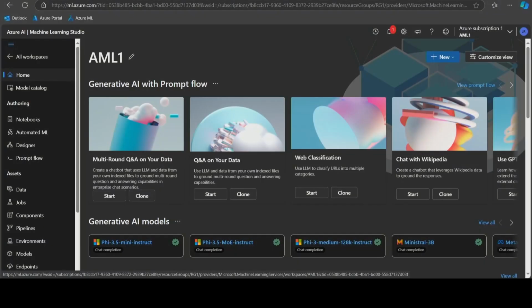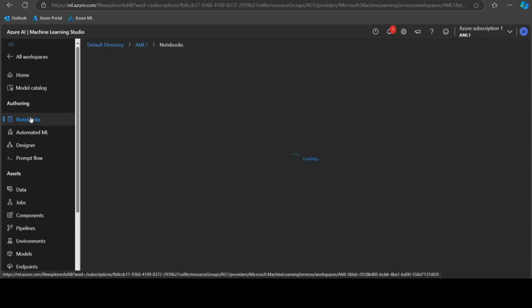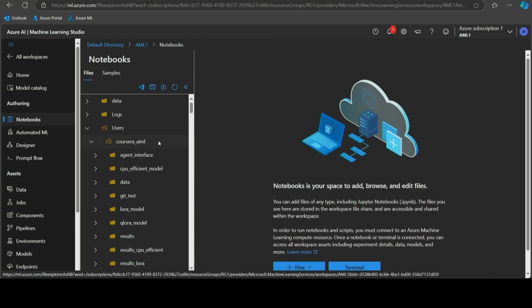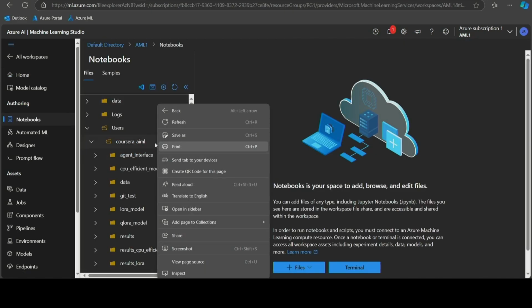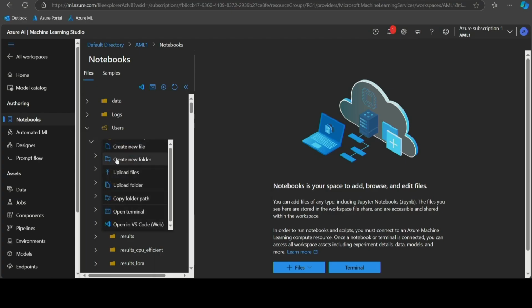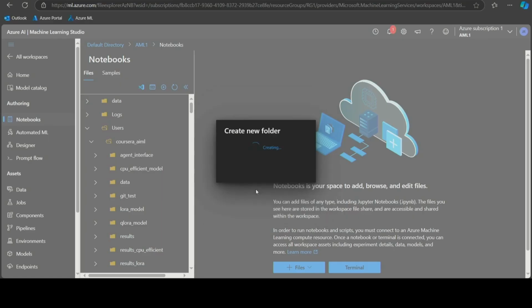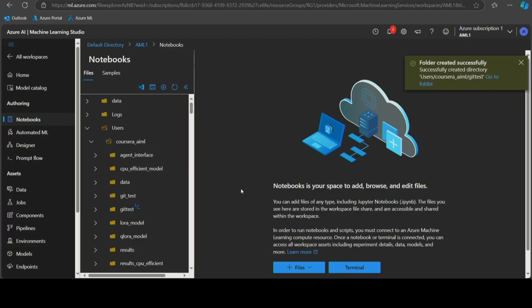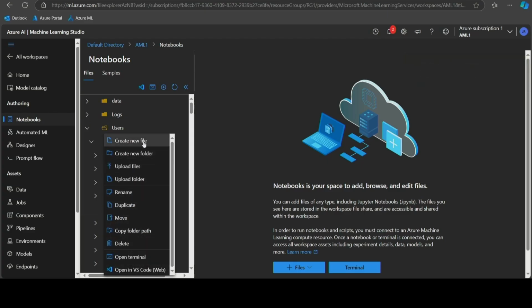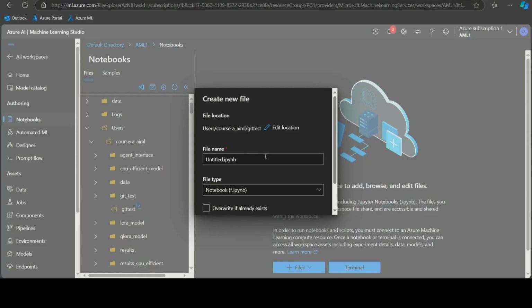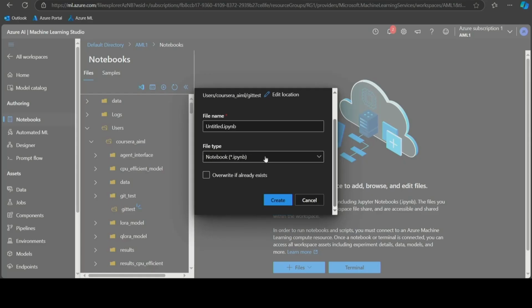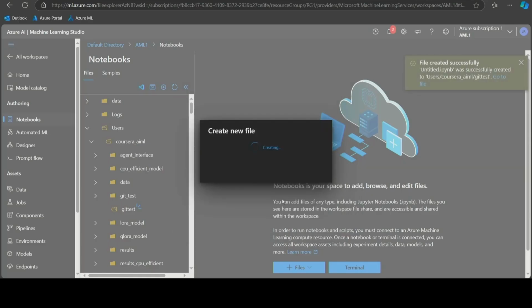Let's begin by initializing a Git repository for the project. Let's go to Notebooks, and let's create a new folder where the Git repository can live. I'll create a new folder, and I will name it Git Test. You can name the folder whatever you'd like. Now within Git Test, I'll right-click and create a new file. I'll call it untitled.ipynb, leave it as is, and create the new Jupyter notebook.